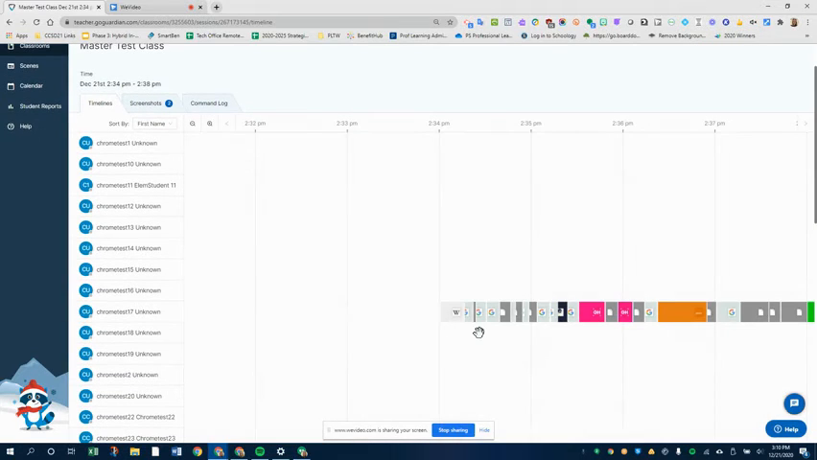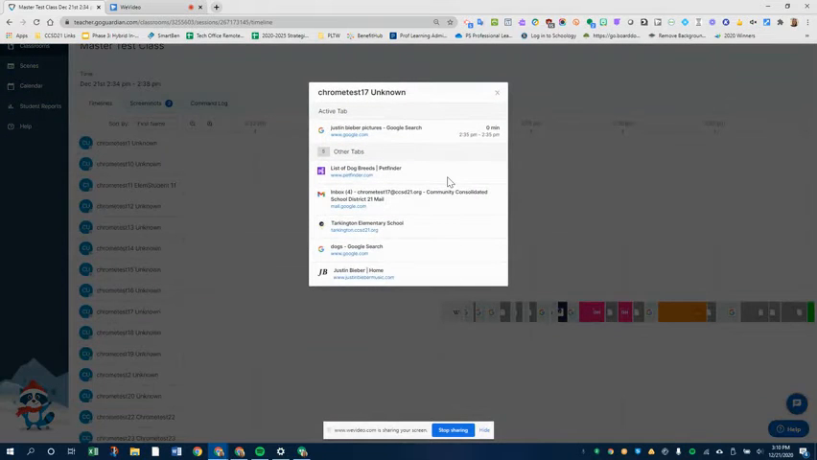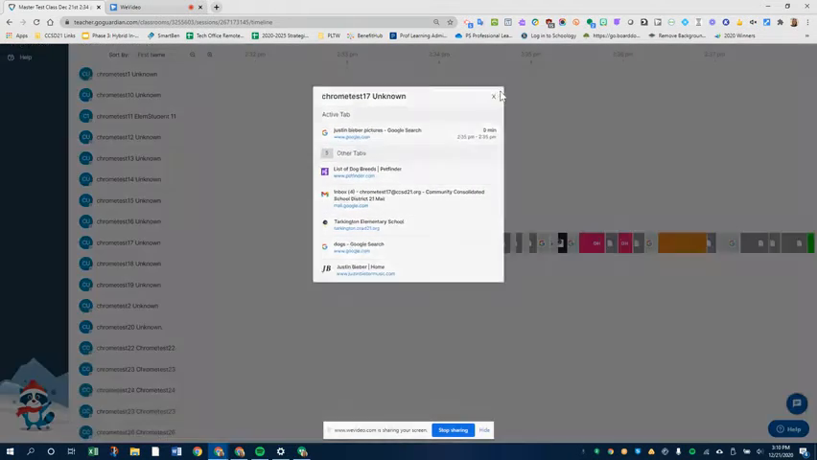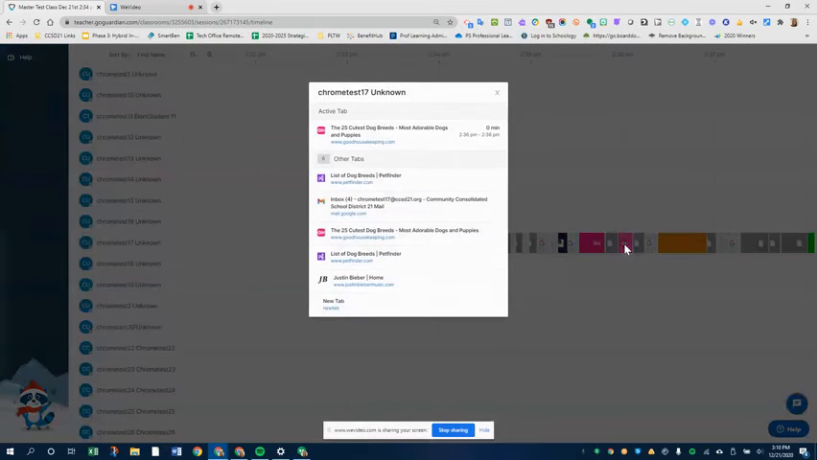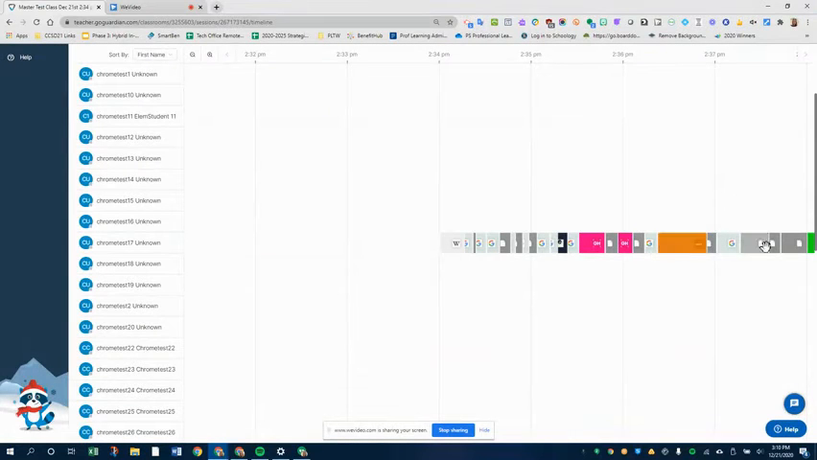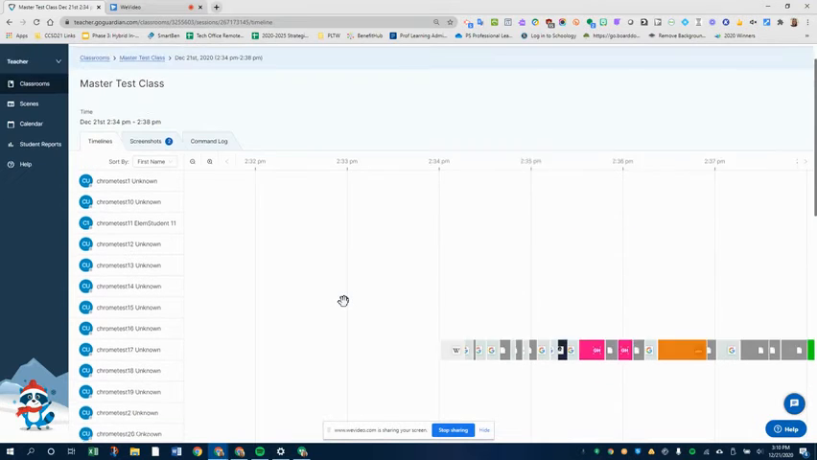Again, there was only one student in this session, but I can see, starting at about 2:34, all of the different activity that they engaged in. I can click on it and it'll show me exactly what was happening, what she was looking at. And so it's chronological.